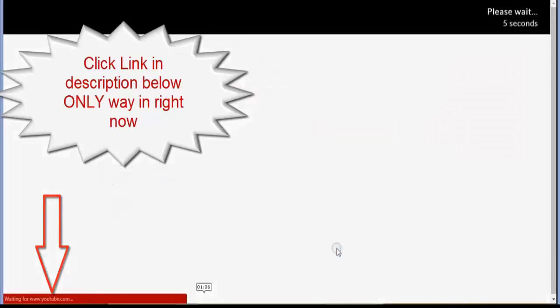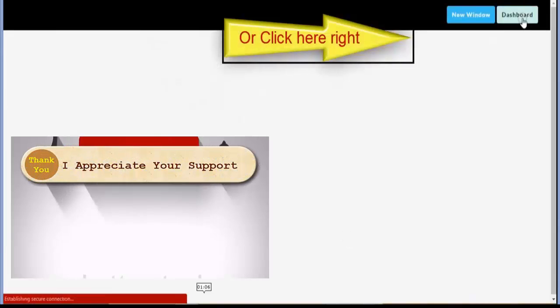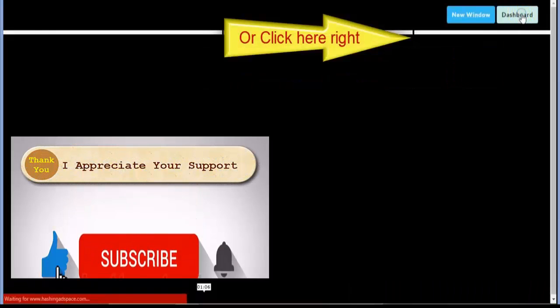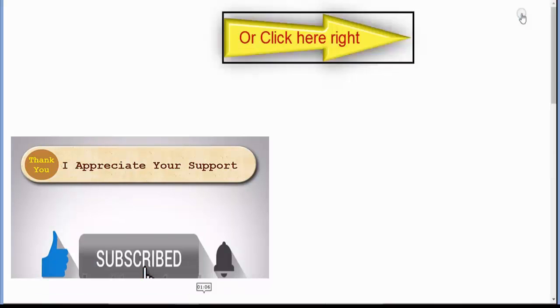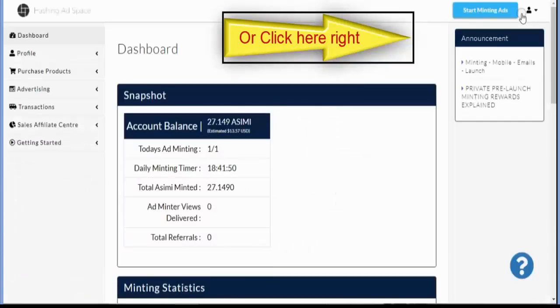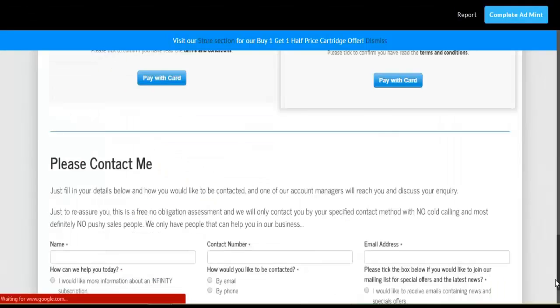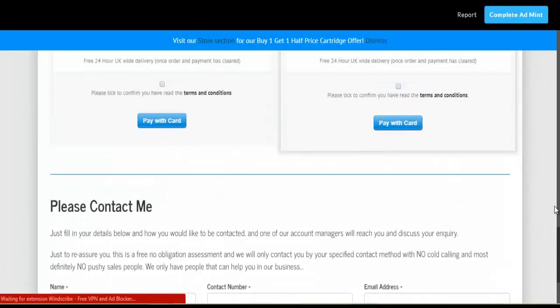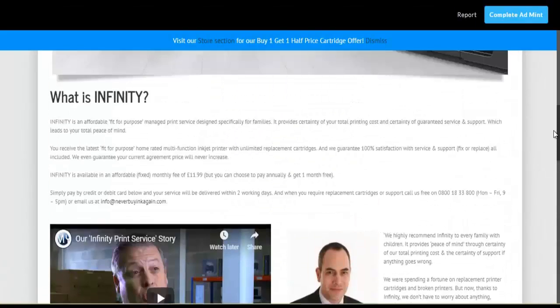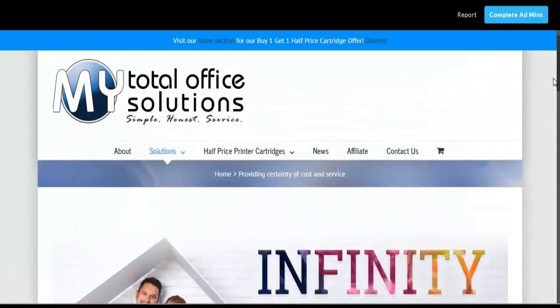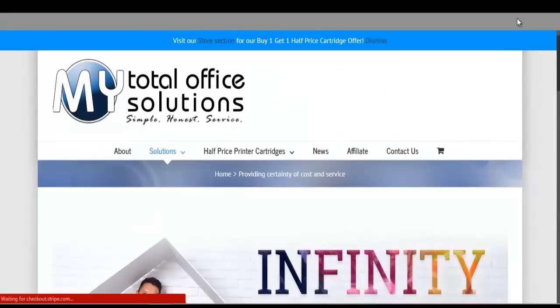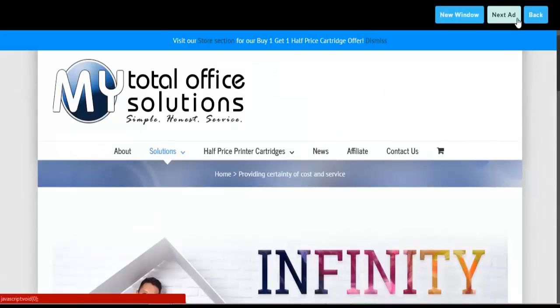Okay, so you have the countdown right there at the top. 2 seconds, 1. Okay, so you just click dashboard, then you go to the dashboard where you're gonna see your profile and your earnings so far. And okay, so here we are. This is just another random ad. So what I'm gonna do now is just click ad complete, ad minting, and then it's gonna show this.